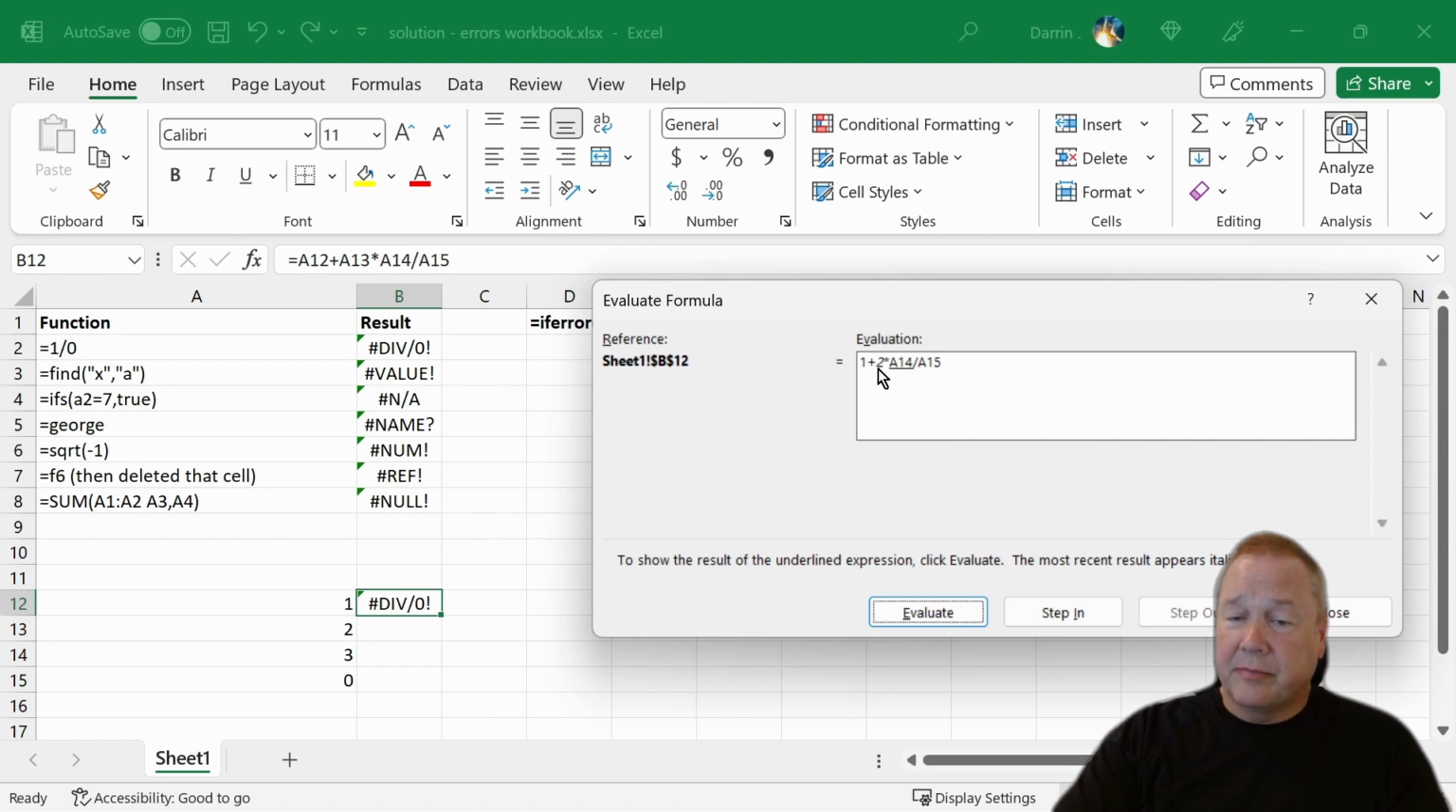So now I see you have 1 plus 2 times A14, and A14 is the next thing to evaluate. So we'll evaluate that. Now I have 1 plus 2 times 3, standard mathematical order of operations. So we'll do 2 times 3, and we evaluate that. Comes out to 6. 1 plus 6 divided by A15, everything's still great. I see A15 is underlined, so when I evaluate that, that gives me a 0.